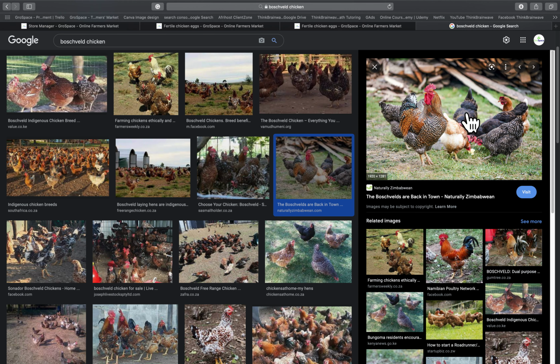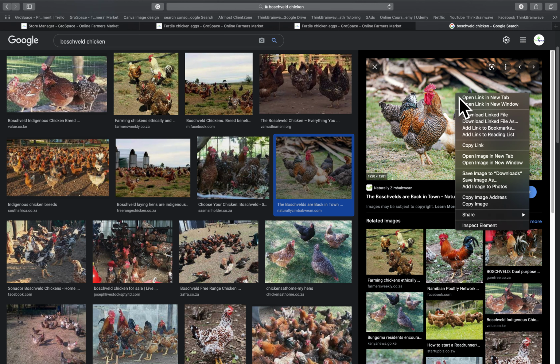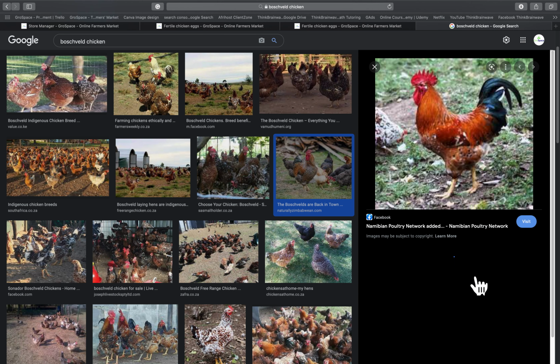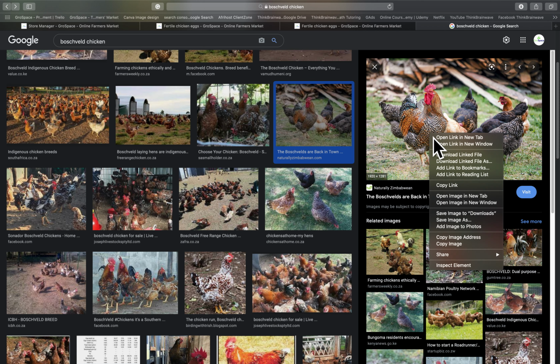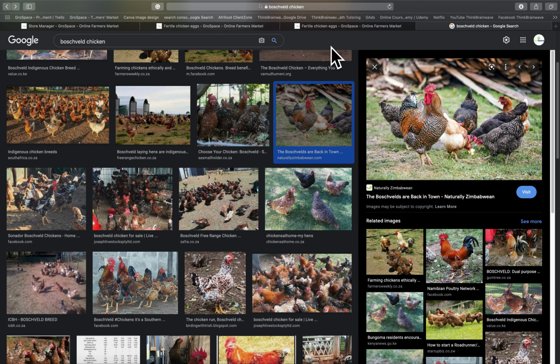In fact, this is actually such a lovely image. Actually, you know what, screw it. This one's lovely. Just taking some time to load. That's because it's on Facebook. Let's copy this one. Let's say save image to downloads.